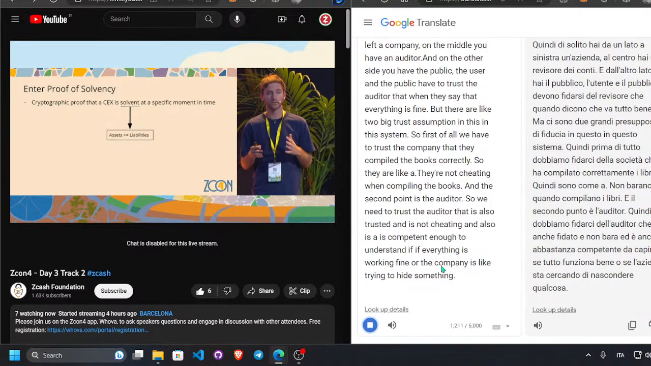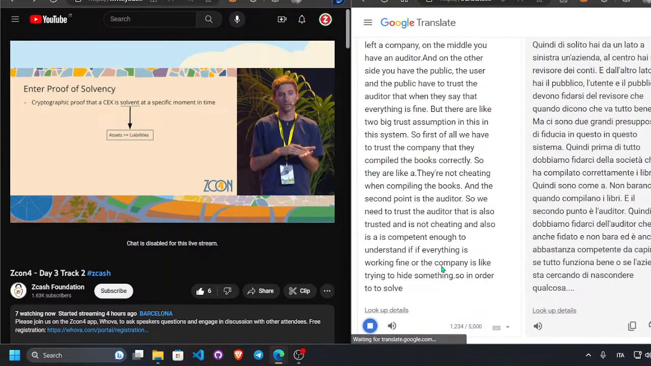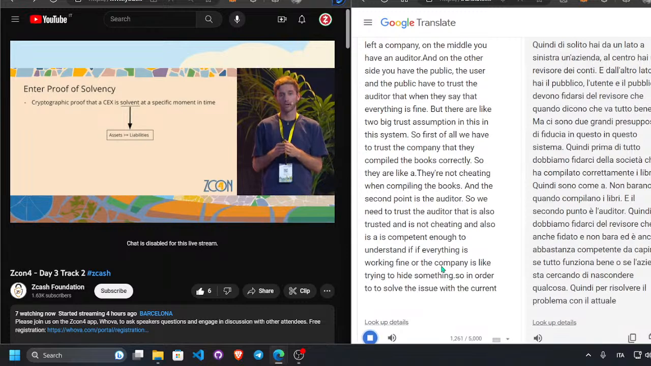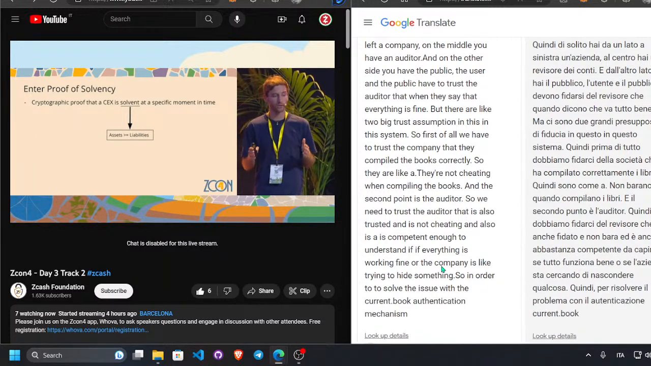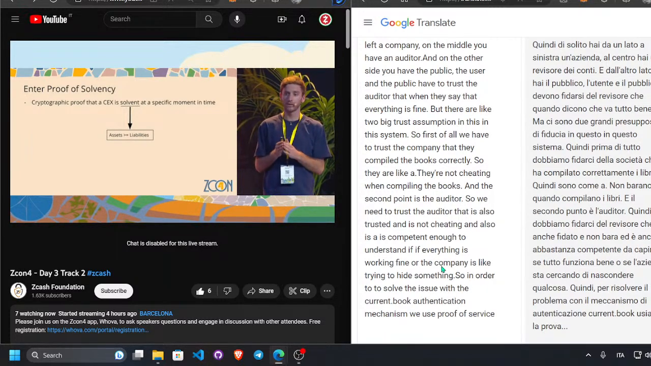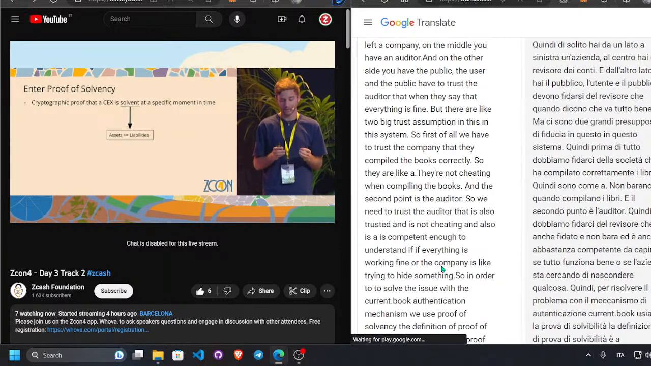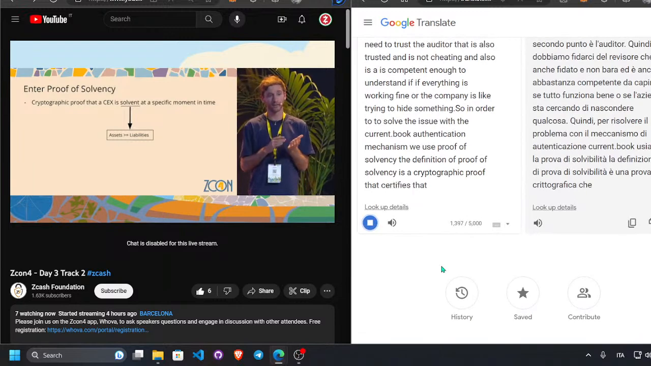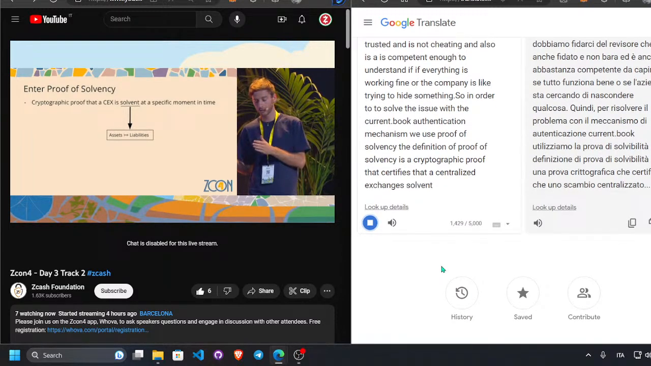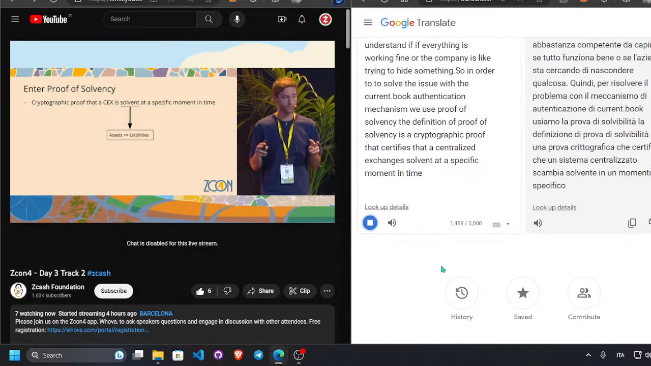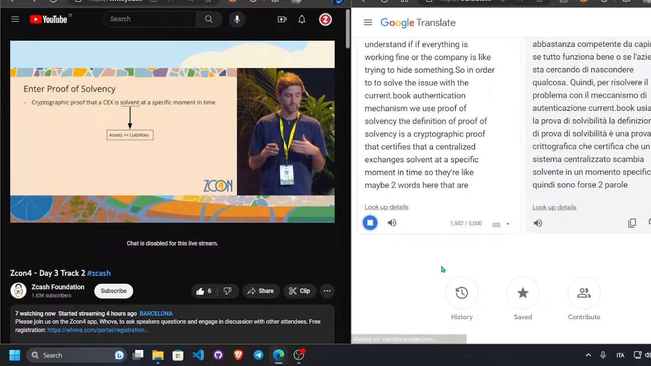So in order to solve the issue with the current book authentication mechanism, we use proof of solvency. The definition of proof of solvency is a cryptographic proof that certifies that a centralized exchange is solvent at a specific moment in time. There are maybe two words here that are worth analyzing.